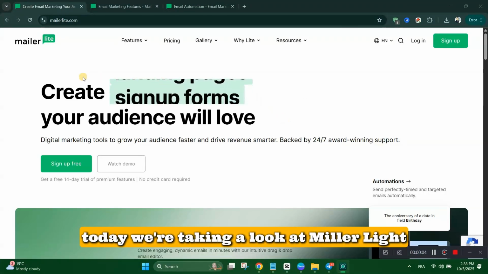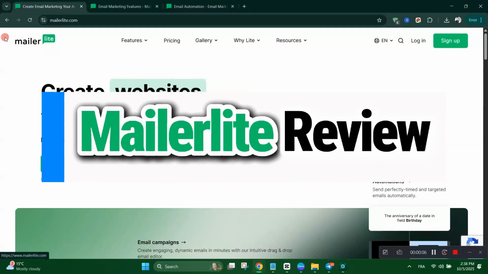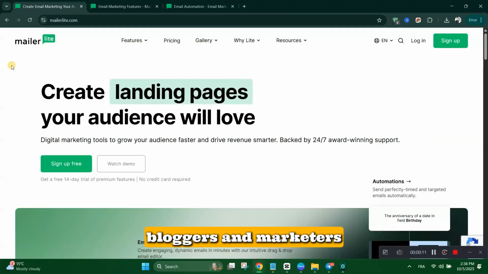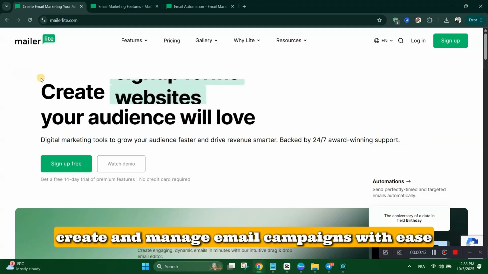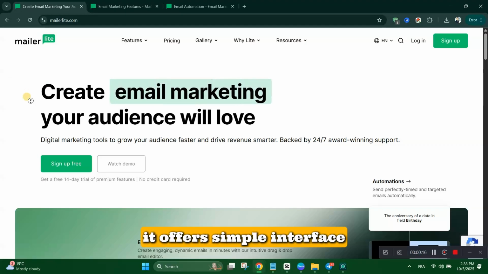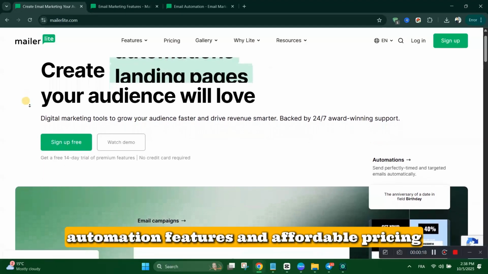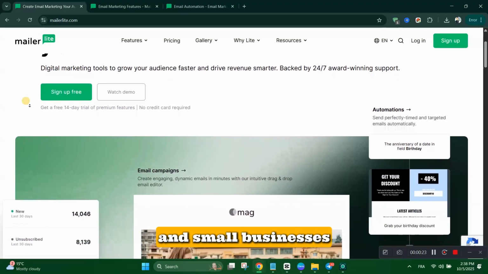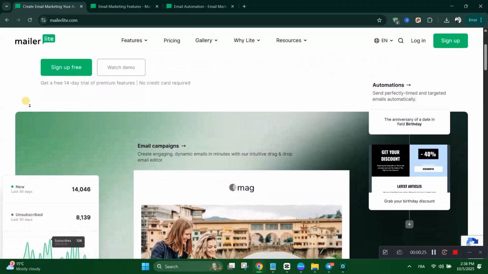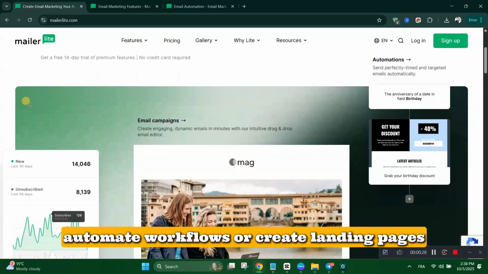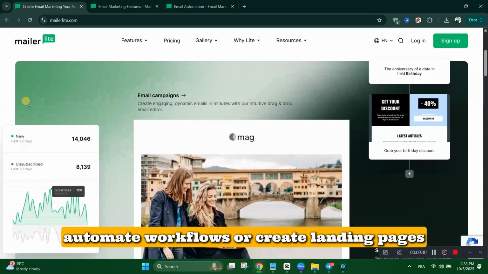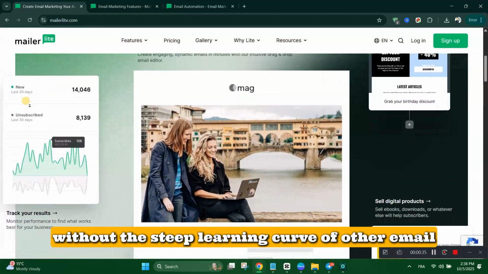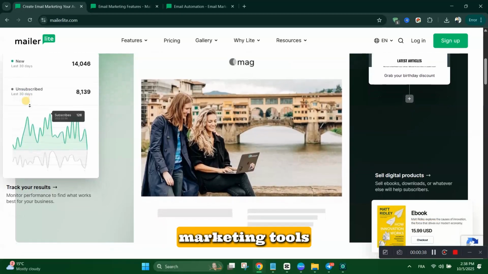Today we're taking a look at MailerLite. MailerLite is an email marketing platform designed to help businesses, bloggers, and marketers create and manage email campaigns with ease. It offers a simple interface, automation features, and affordable pricing, making it a strong contender for both beginners and small businesses. Whether you want to build newsletters, automate workflows, or create landing pages, MailerLite promises a user-friendly experience without the steep learning curve of other email marketing tools.